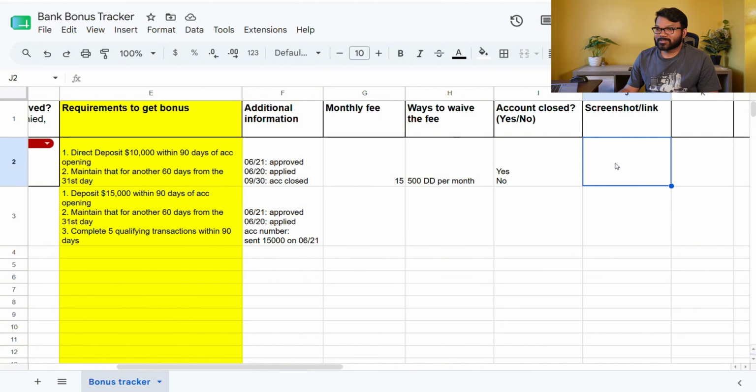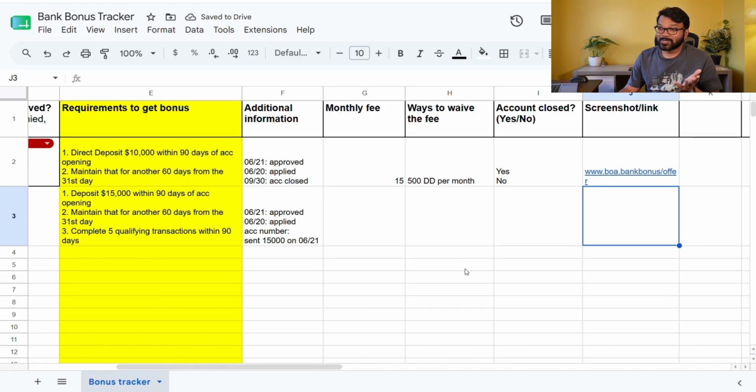And then any screenshot that you might find here, you want to save this screenshot, right? So it's helpful. Let's say www.bank.bonus.offer, right? Whatever link you use for the bonus, make sure you save it here, so that in case they ask what link you used to apply, you can show them. And it's also helpful to get a screenshot from that link, right? So this is really helpful.